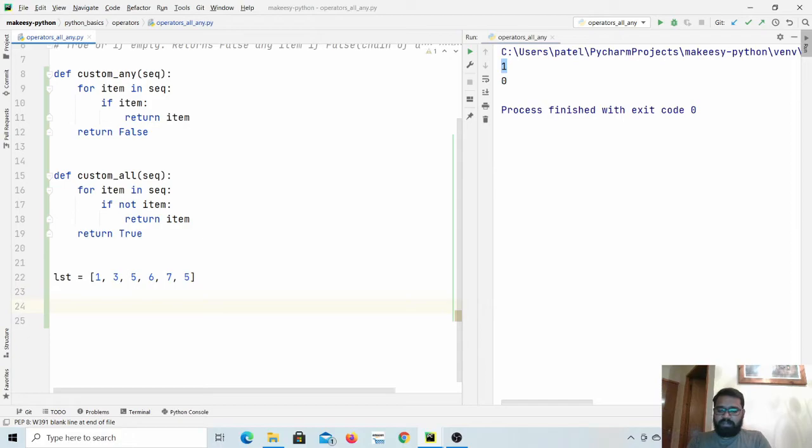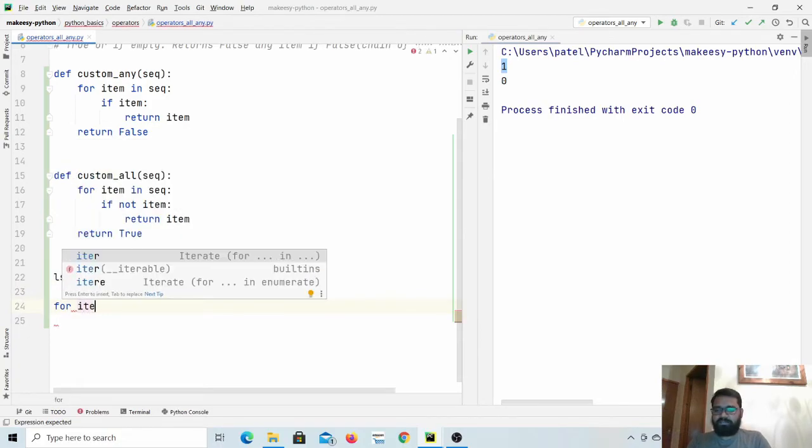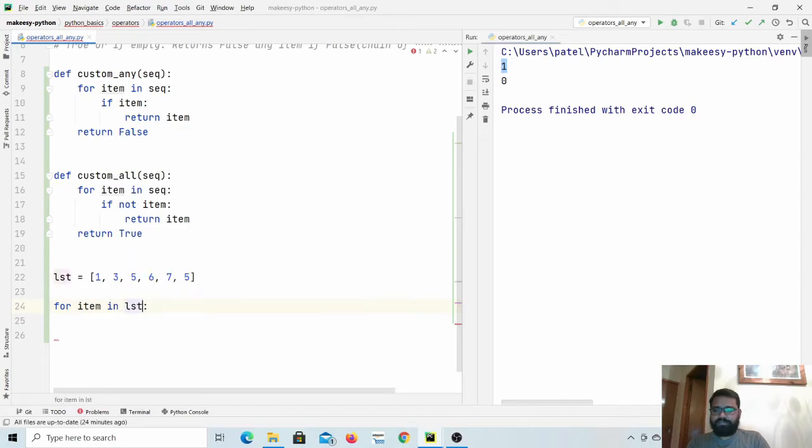So let us simply write for item in LST, and let us create another list, say boolean list, and we will simply say boolean list dot append. So what we want is anything which is divisible by 3. So we will simply check item mod 3 is equal to 0.